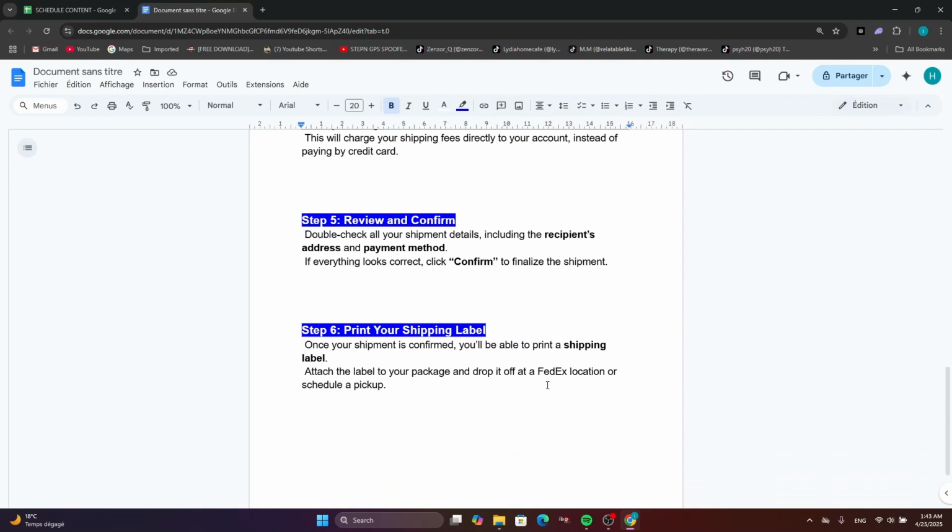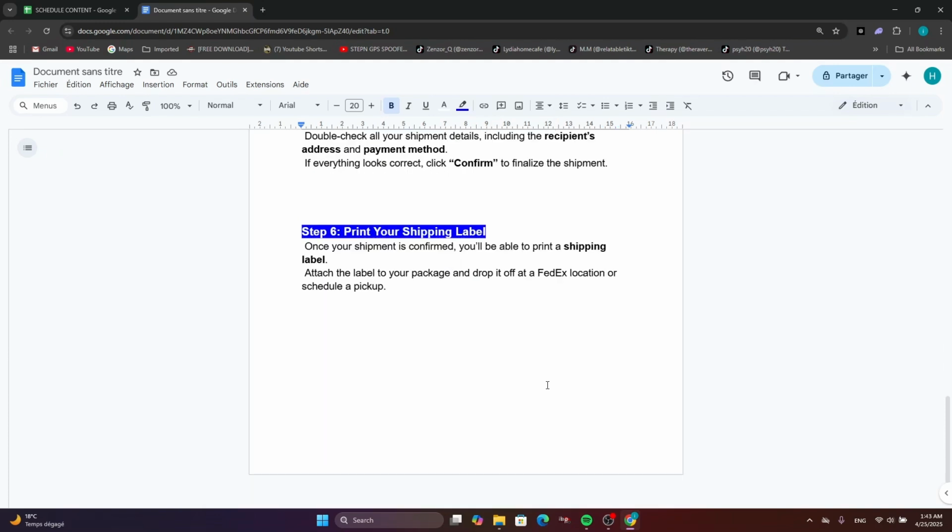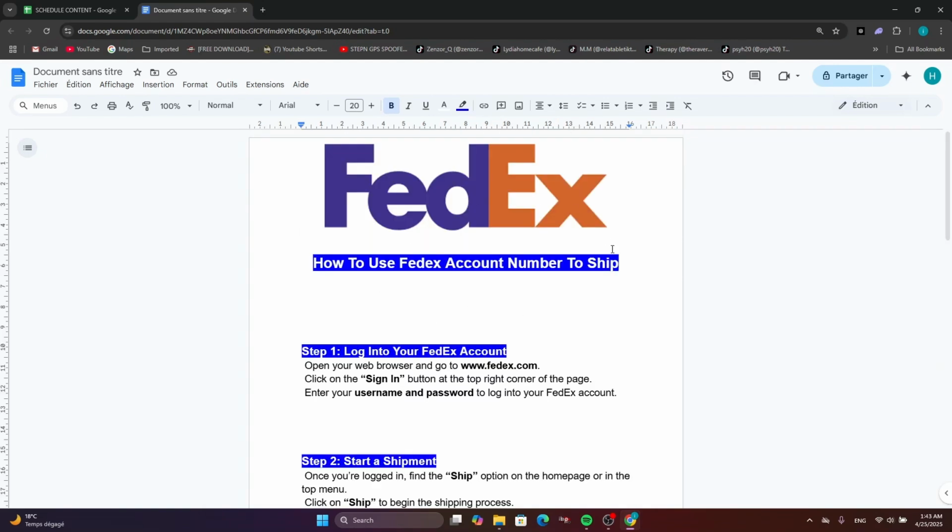And now after that, print your shipping label. So once your shipment is confirmed, you will be able to print a shipping label, attach the label to your package and drop it off at the Fedex location or schedule a pickup. Now, so this is how to use Fedex account number to ship.